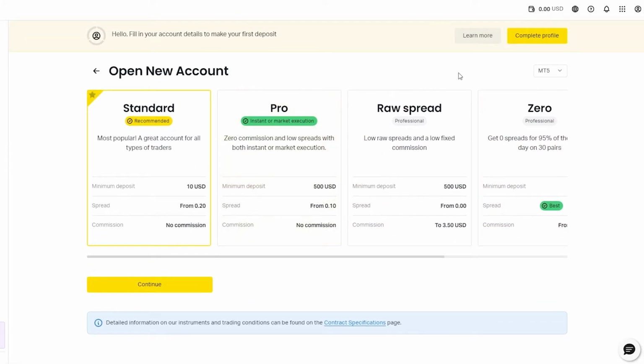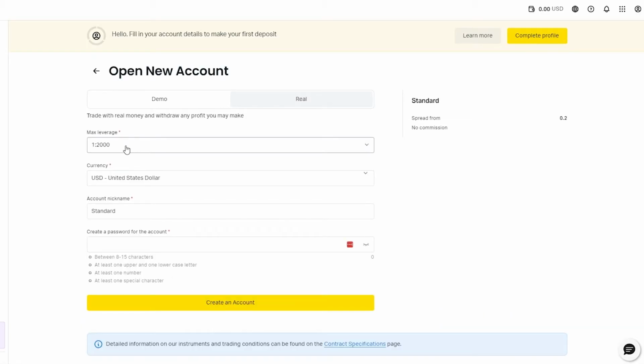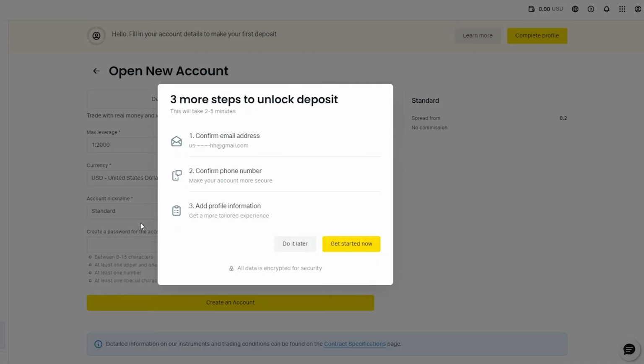So here they ask you to complete your account, right? So here you will have to do it. To open up a new account, you have to give a minimum deposit of 10 USD. Spread is going to be from 0.20, no commissions. So click on continue, open your account, and fill it out however you want to. And over here are going to be your account details. So click on complete profile to complete it. For your confirmation email, click on get started now.